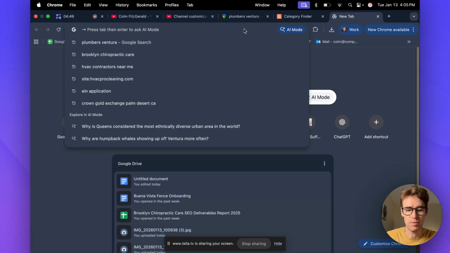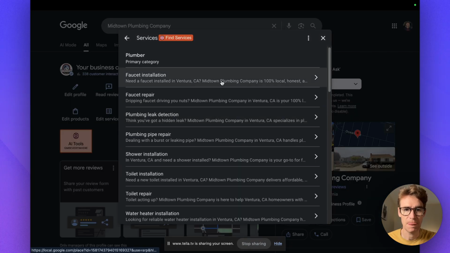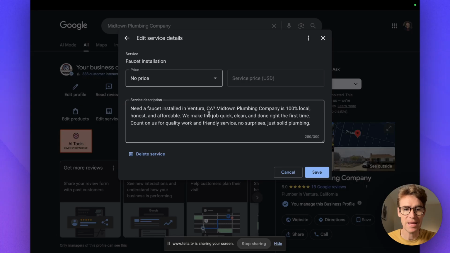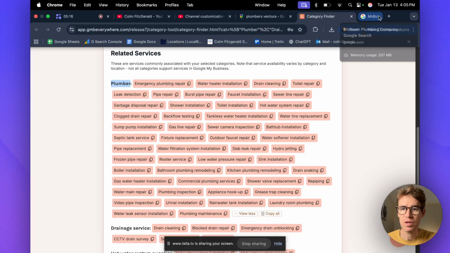You want to make sure, I'll give you the example here. After you add it, you want to go back in and add a description as well. Give your location and describe the service that you're offering. Let's go back over here.